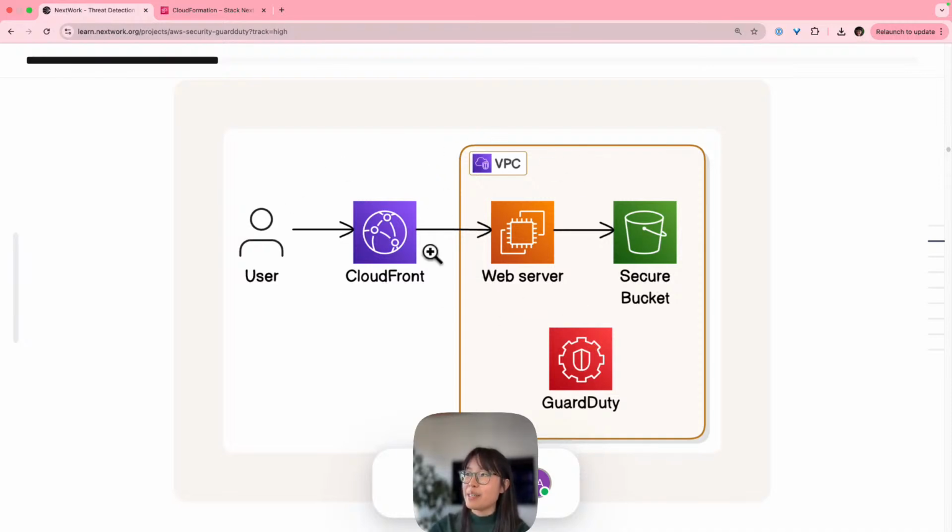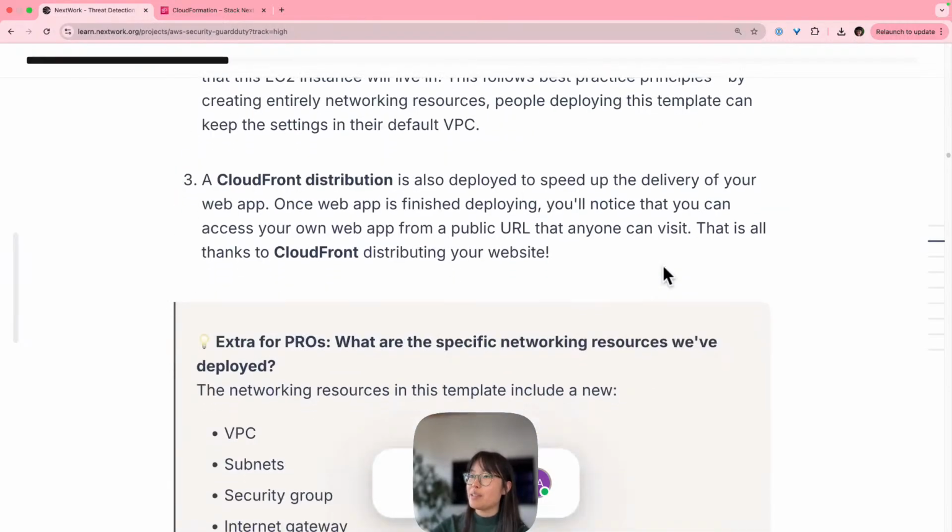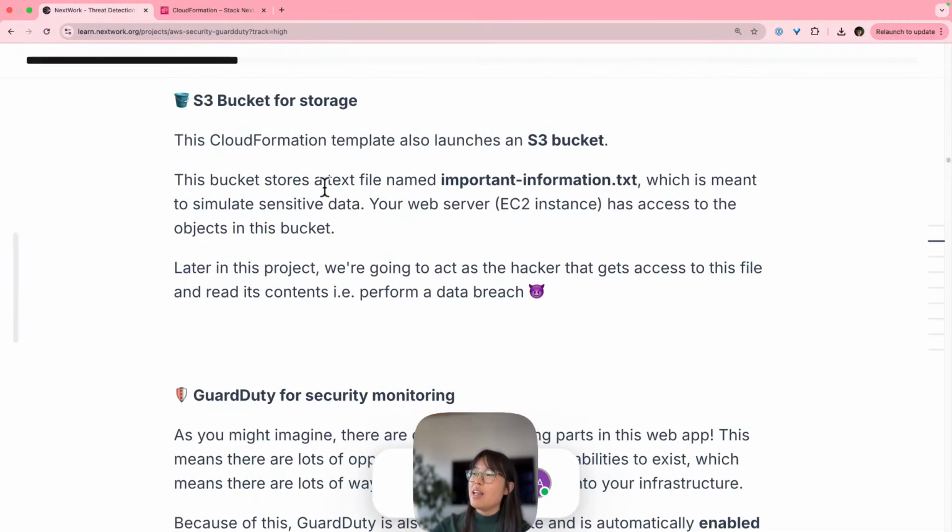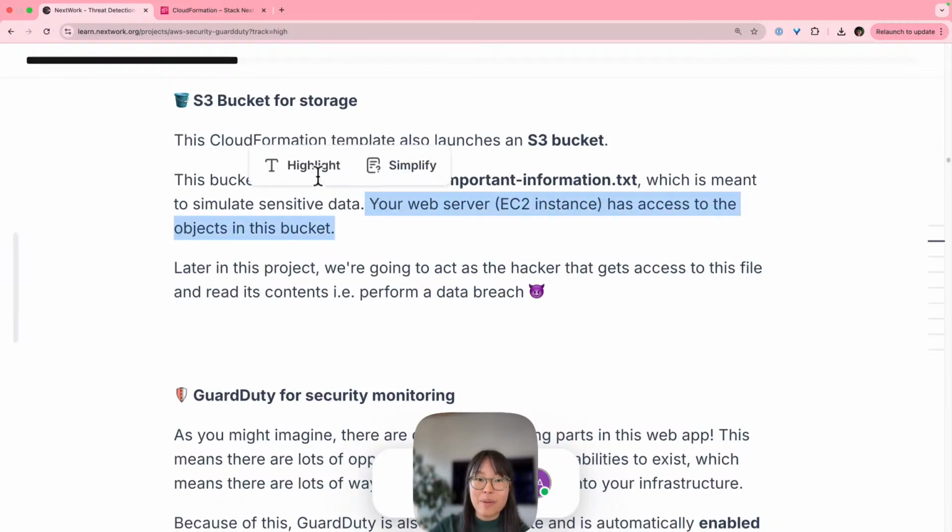So that's the infrastructure part. And then we have the secure bucket. The secure bucket stores a text file called important information text, and it's meant to simulate some sensitive data here. Your web server, so the EC2 instance, has access to the objects in this bucket. I honestly should be highlighting this because it is just that important. Your web server, the EC2 instance, has access to the objects in this bucket.